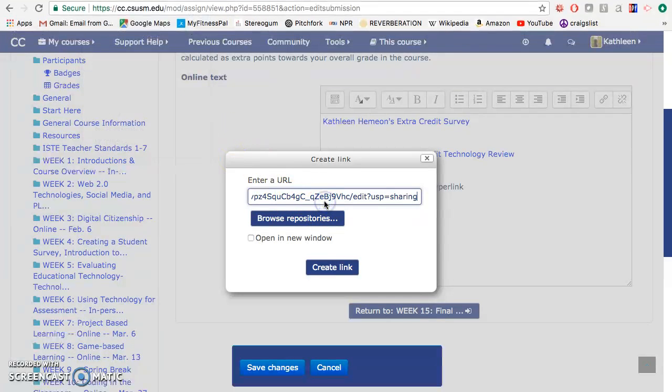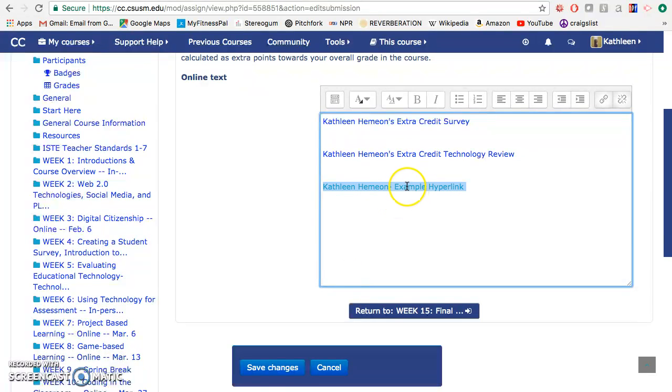And then it's very important to click open in a new window so that when your teacher opens it, it's not taking them off their page where they're trying to grade, and it's giving them a new tab where they can view your assignment, grade it, and then return without having to lose their progress. So now I'm just going to press create link. Check for spelling, make sure everything's correct, and if it is, just go down and press Save Changes.